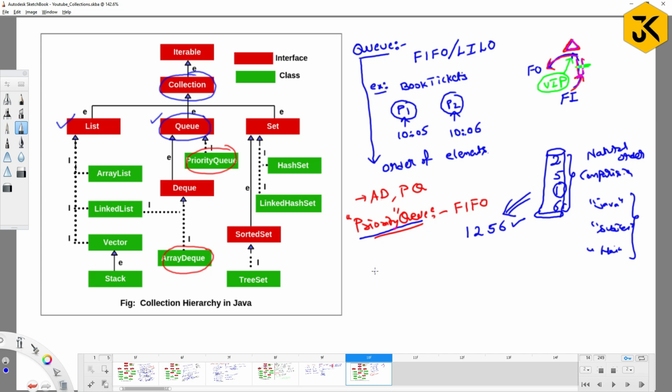So what are the best examples? In our operating system we have a task scheduler which follows the concept of priority. Based on the tasks, we know which task has the highest priority, and based on that it is going to execute.